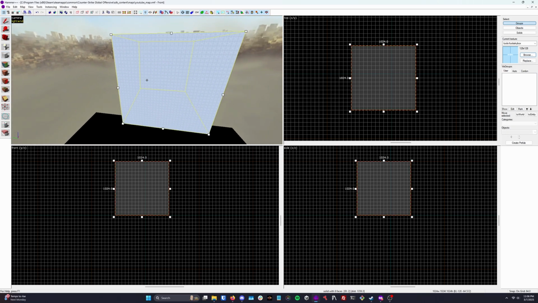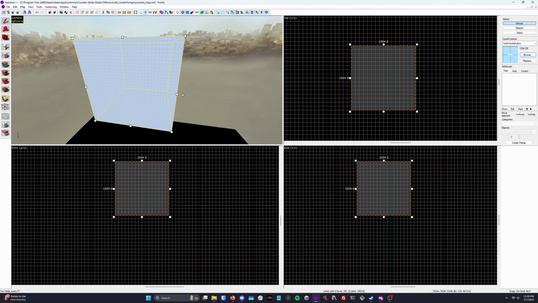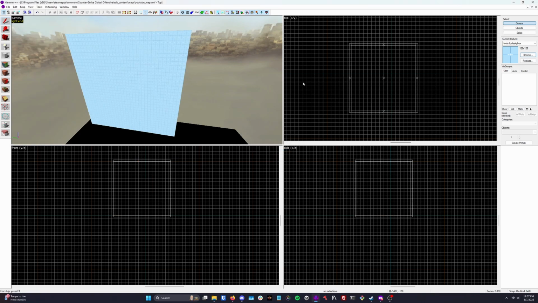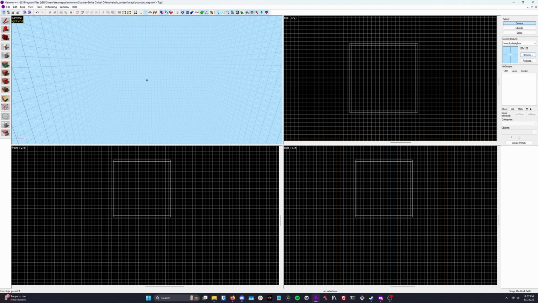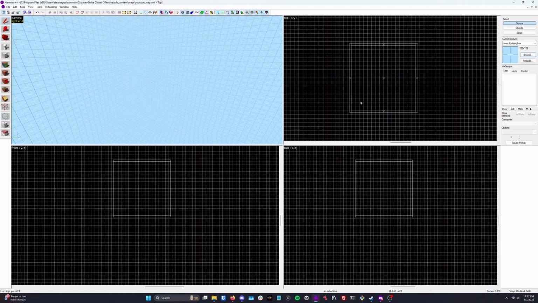To make it hollow, while we have it selected, we're going to go to Tools and then Make Hollow. In here, we're going to type in -32 to make it hollow. Now, if you press Z on that first window, you can move in with WASD and you can go inside and you can see that it's hollow.